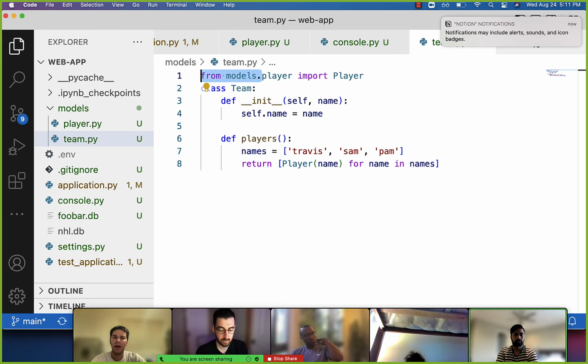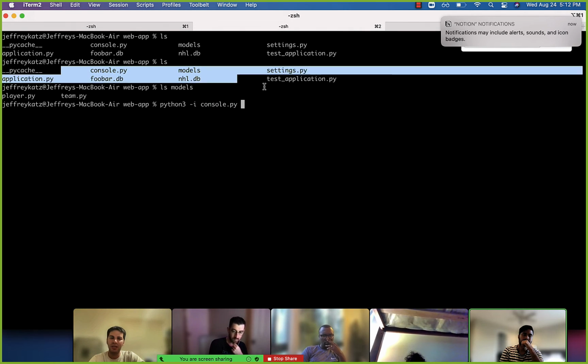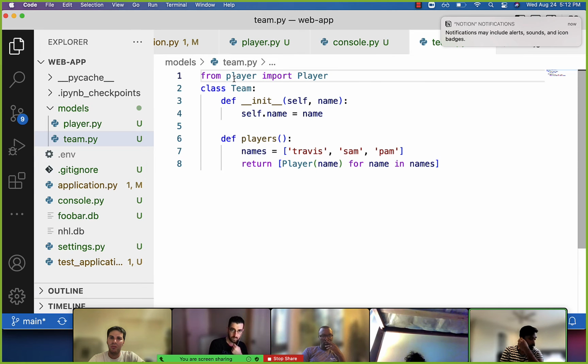Okay, so just to go through that again, what we got when we ran python3 -i console.py, let me just move this back. Originally I had from player import Player. This is going to break, right? Why? Because Python's taking the perspective of the file that is kicking off, running your code. In this case, that's the console.py file, the one that we're running. And from console.py's perspective, there is no player module. We have to take its perspective.